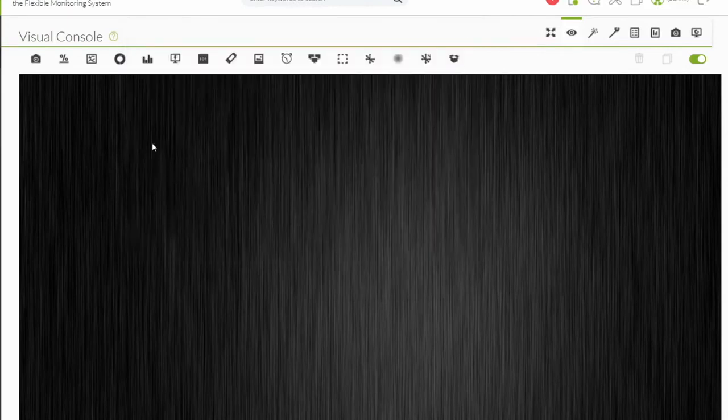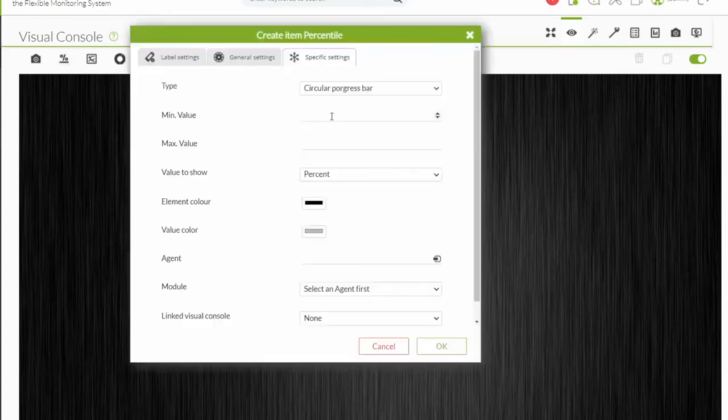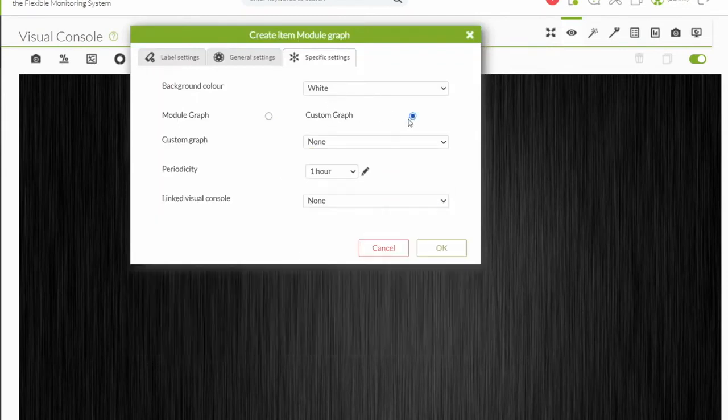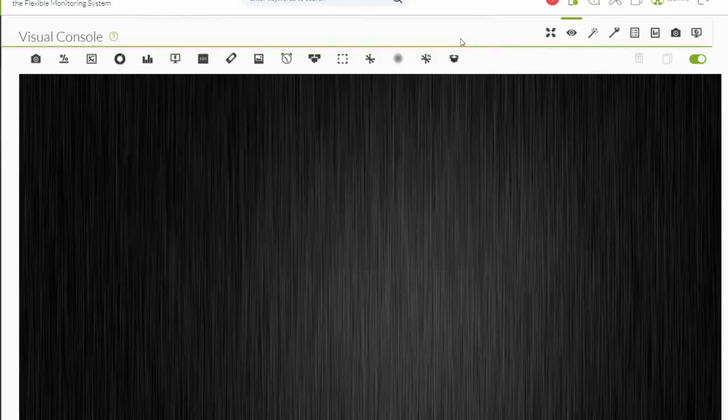To finish looking at all the elements that we have to add to the visual consoles, we're going to see those that we skipped at the beginning. The percentile element allows us to show the status of a module in percentage by defining minimum and maximum values. Module graphs are used to see a graph in real time. You may choose between the graphs of an ordinary data module or a custom graph that we may have already created.